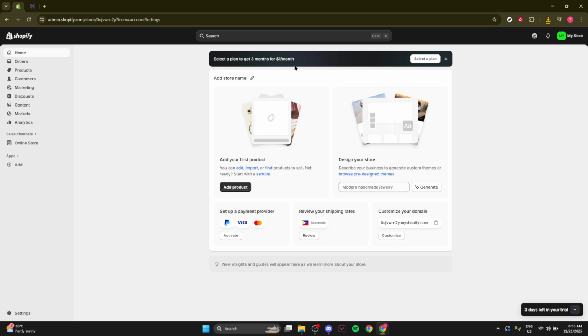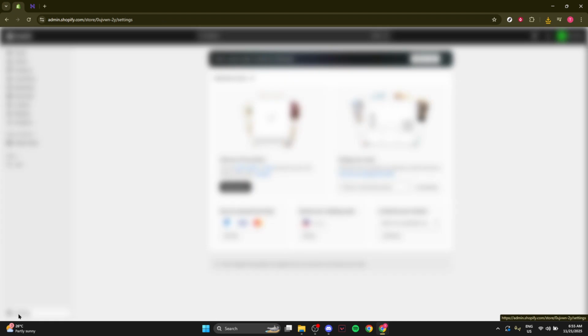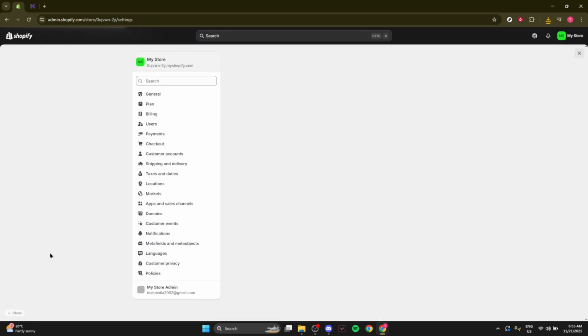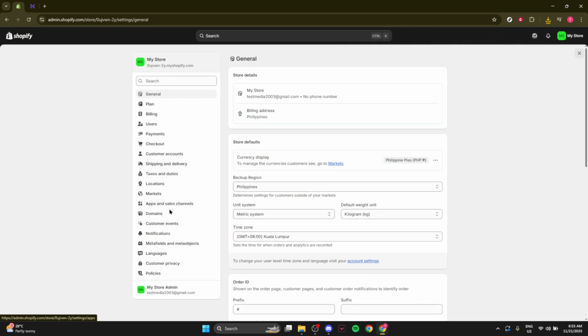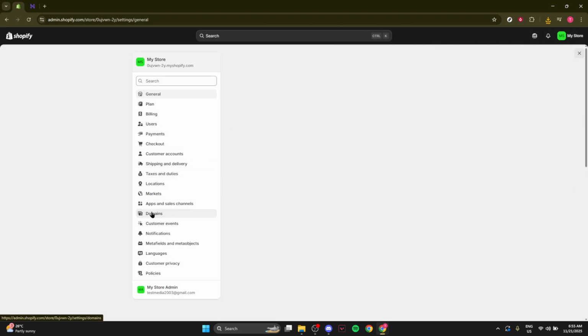Sign in and look for the settings option, usually at the bottom left of the dashboard. Open settings, then go to domains. Choose connect existing domain. Type your domain exactly as you own it at Hostinger, like example.com, and continue. Shopify will display the records it expects. Keep this tab open. You'll refer back to it in a moment.